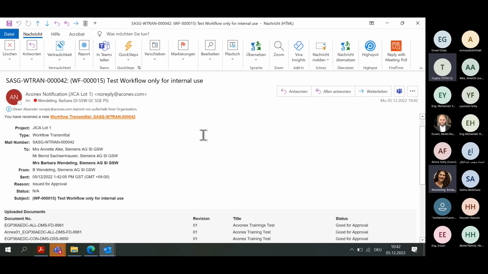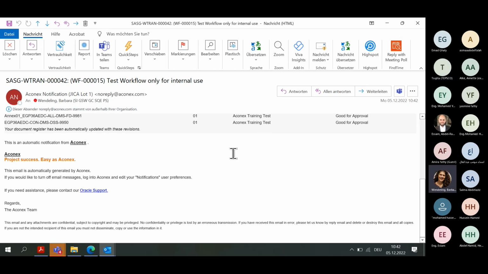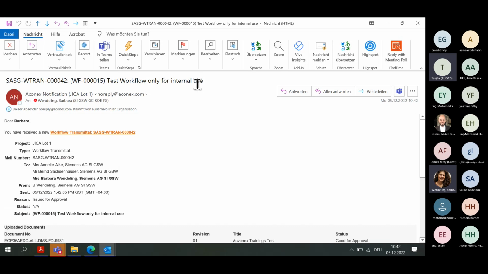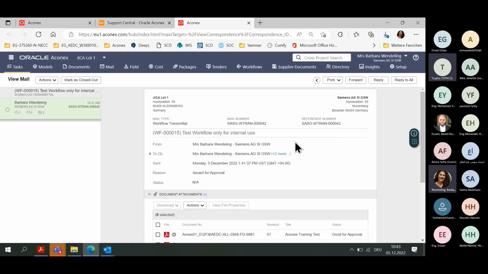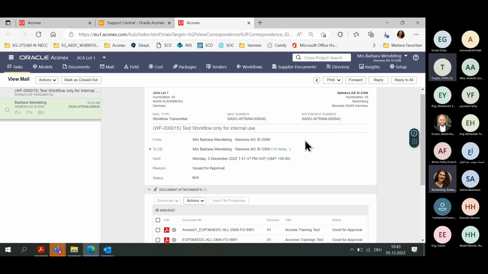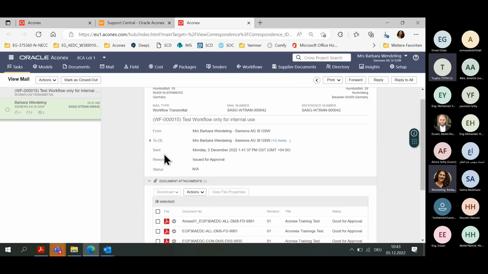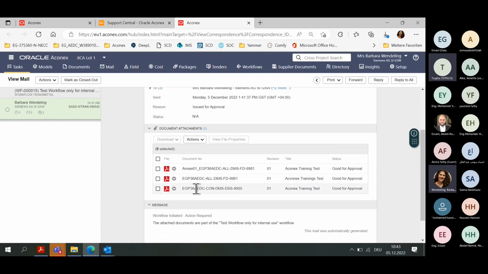So that means I'm in this case the project manager and will check and sign here the submittal cover sheet. So I will get now the information, and I have here now notification. Okay, I received a workflow and I have to do something. So I click here on the workflow transmittal. Okay, so click here in the workflow transmittal. And you see here, open now the transmittal, and I see, these are 3 documents.